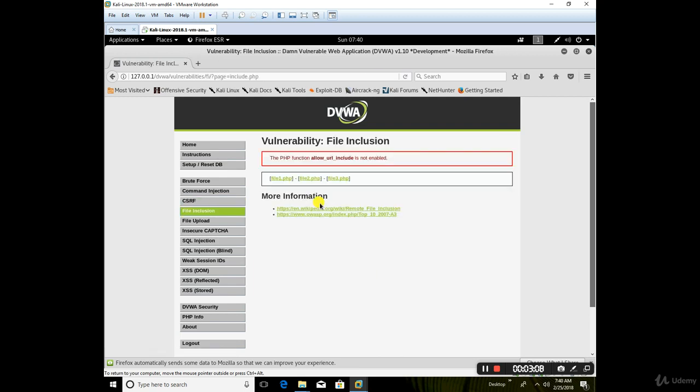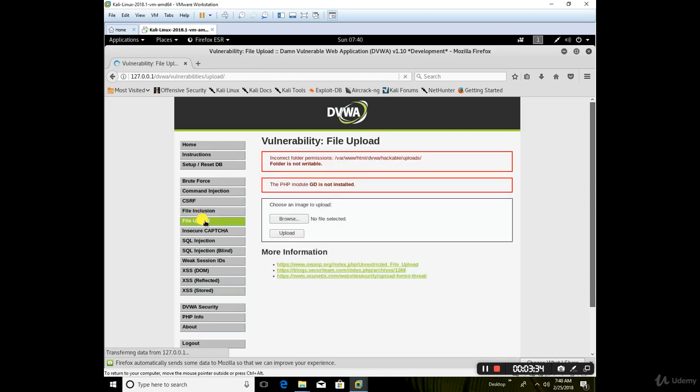File inclusion, it's similar to the file upload attack that you see right below it. The only difference between the two is the file upload attack uses the uploading function on the target's website, but the file inclusion attack uses user-supplied input. So you're going to be tricking the server into using the same function to actually read the files on the server. File upload, we kind of talked about that. You upload a file here. CAPTCHA is not enabled on this. We can talk about how to do that.